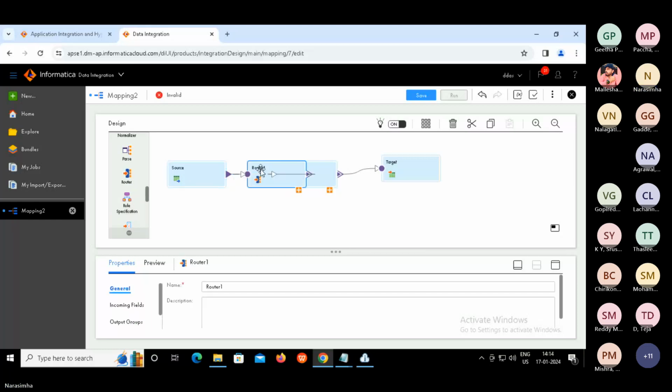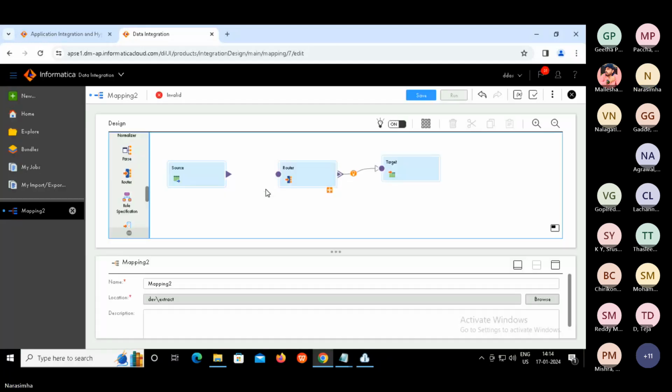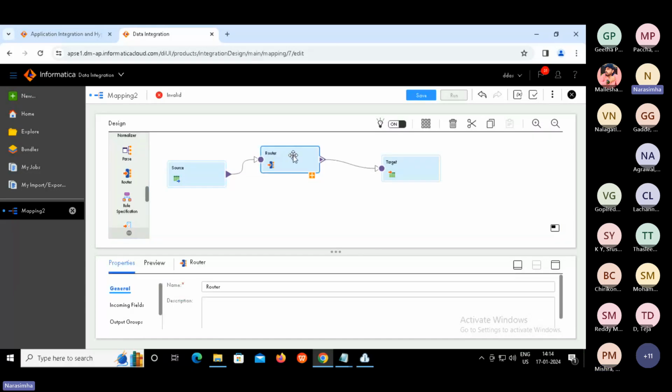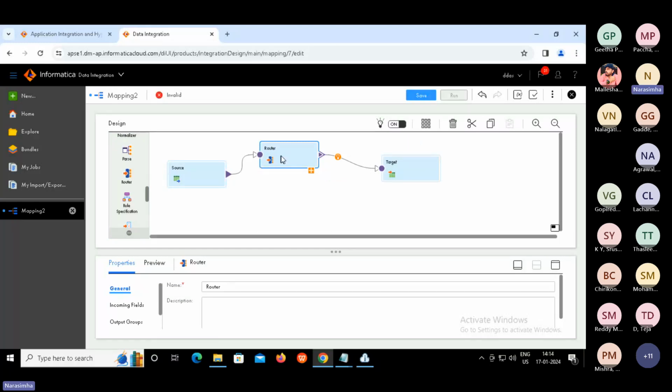So now I'm deleting because we have already done it. That's it. Now, if the link is gone, you can just connect from source to router, whatever. First time when you do, the link will not be gone.